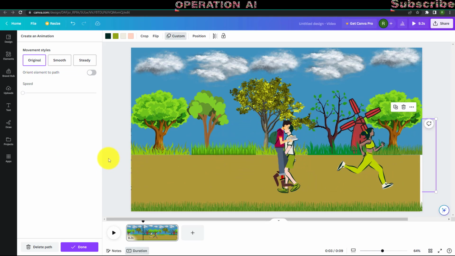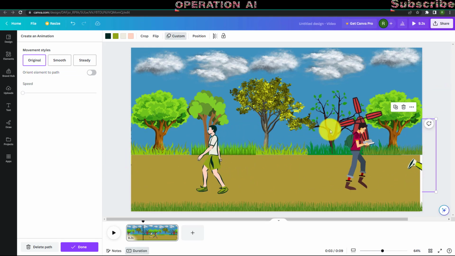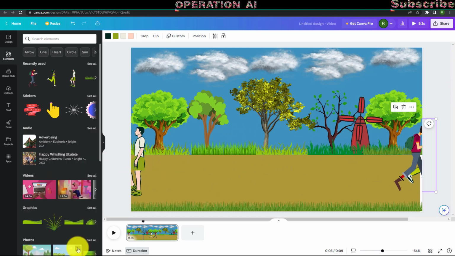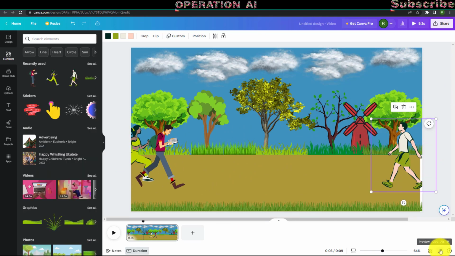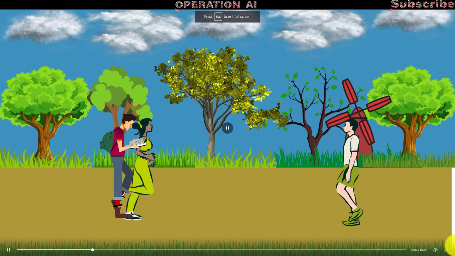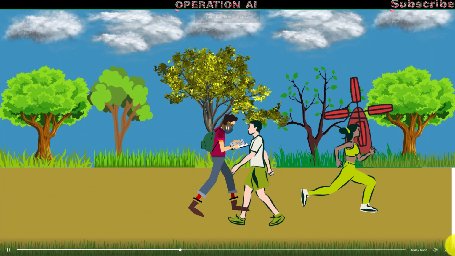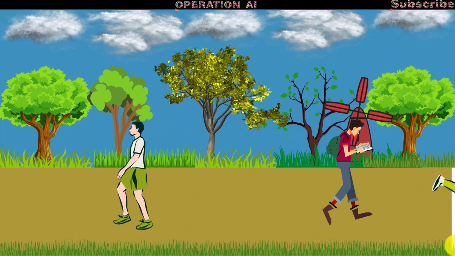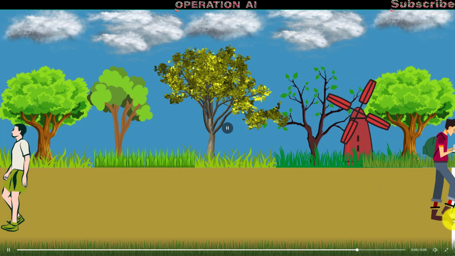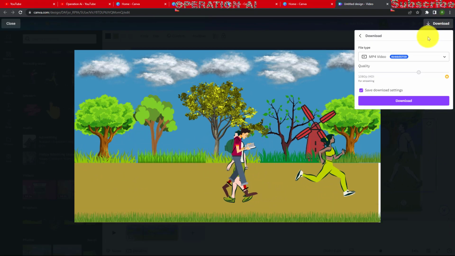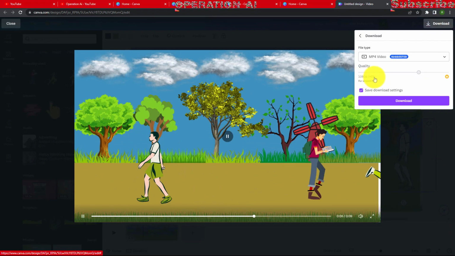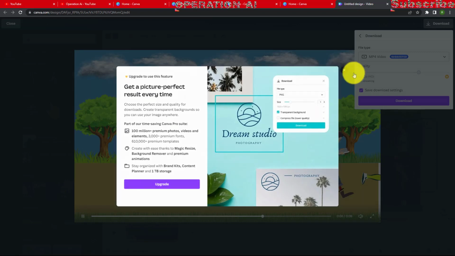Once you are done with all the changes, click on Done, preview your video, and then click on Download button. In the free version, we can download up to 1080 pixel, which is more than sufficient, I believe.